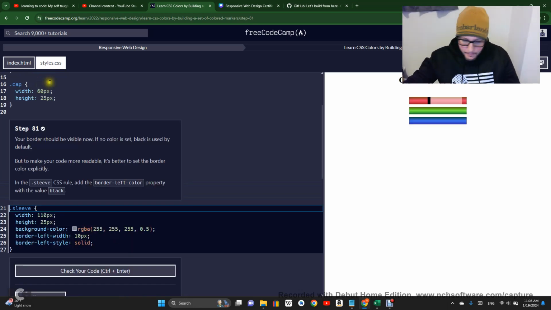All right, step 81. Your border should be visible now. If no color is set, black is used by default. But to make your code more readable, it's better to set the border color explicitly. In the sleeve, add the border left color property with a value of black.